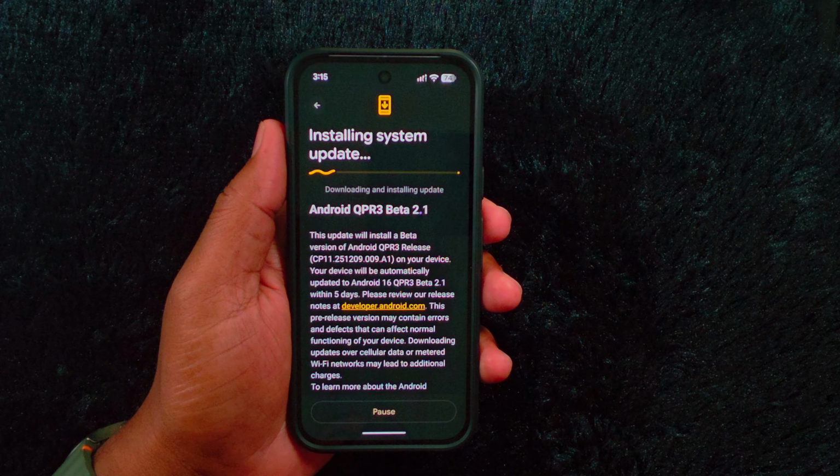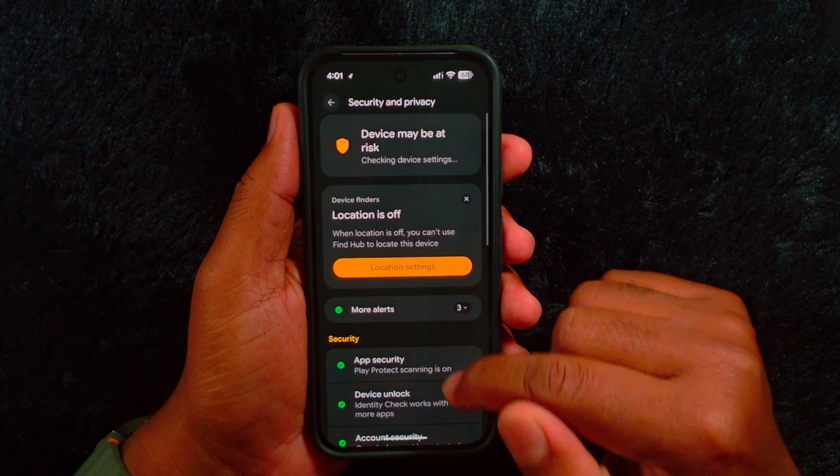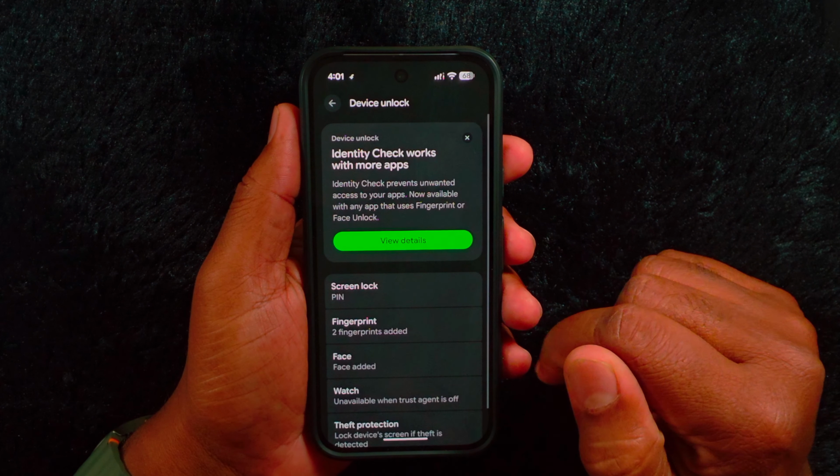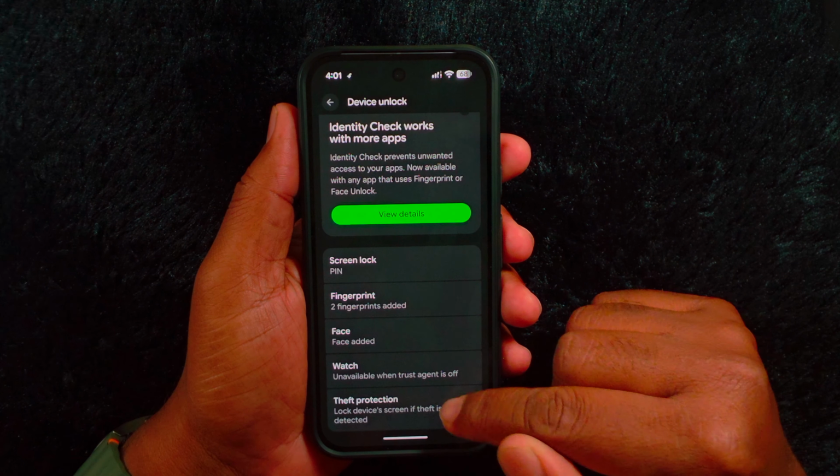for Pixel devices. First, let's check out an important security feature. Go to Settings on your Pixel phone. Scroll down and tap Security and Privacy. Then tap Device Unlock.